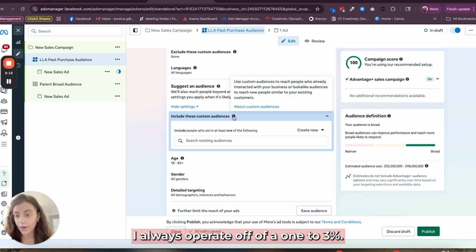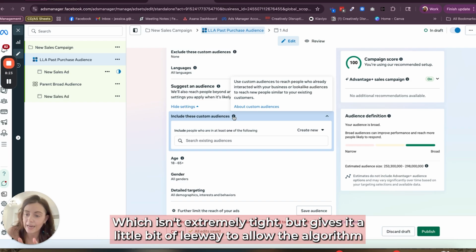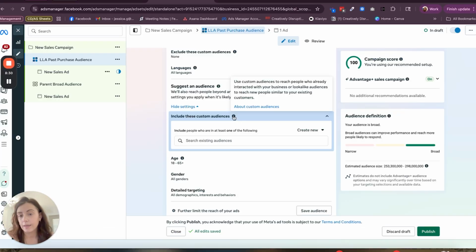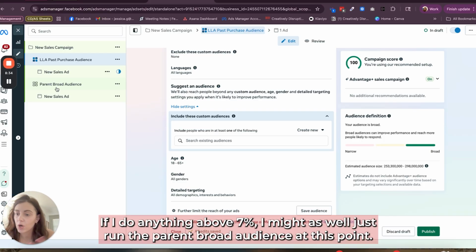I always operate off of a 1 to 3%, which isn't extremely tight, but gives it a little bit of leeway to allow the algorithm to find people that closely match my product. If I do anything above 7%, I might as well just run the parent broad audience at this point.